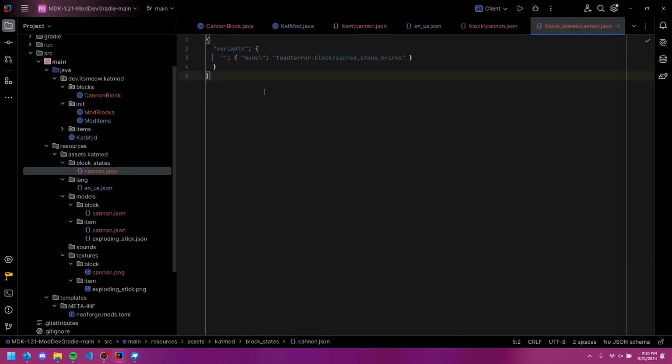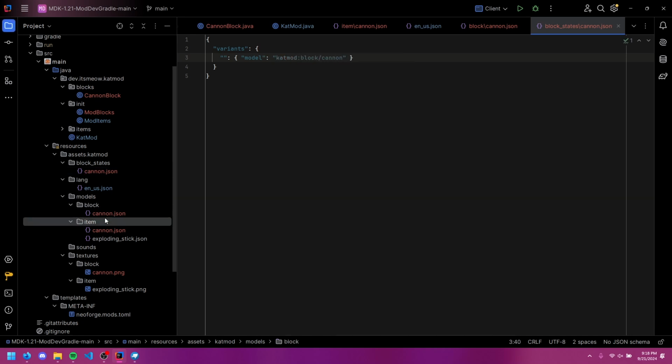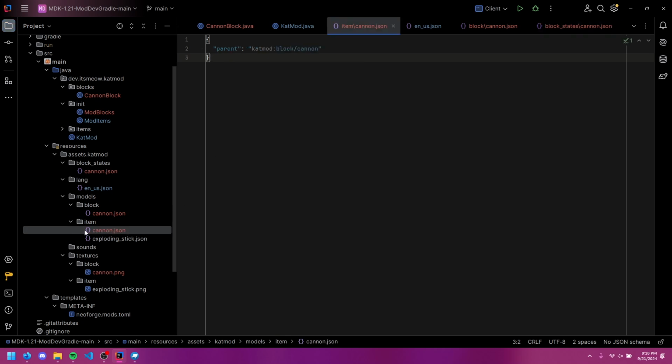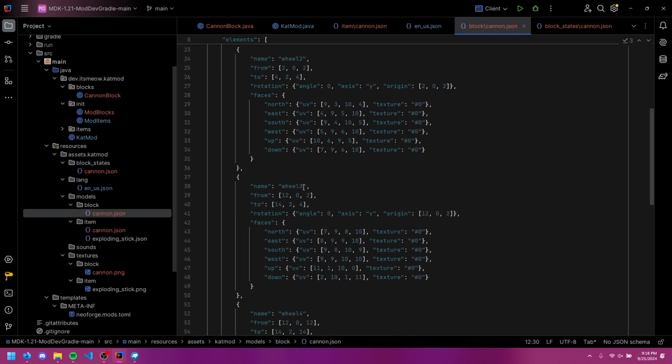So this is what a block state definition for a blank block that has no variance looks like. You put a variance definition and then you put the block state. And since we don't have a block state, it's just going to be empty. And you do cat mod, colon, and then the model you actually want. It's going to be block/canon. So that corresponds to this JSON file. And then, like before, this item model also corresponds to the same 3D model here.